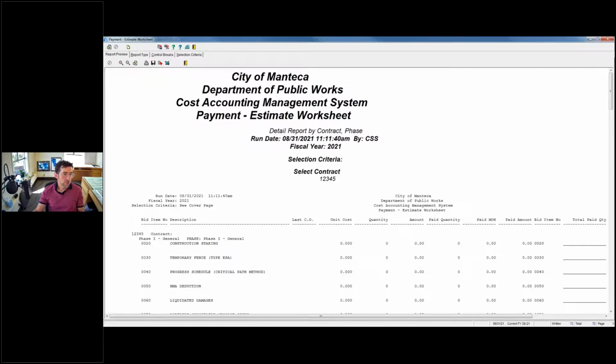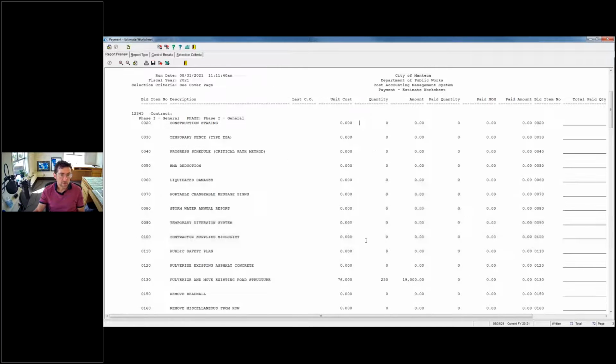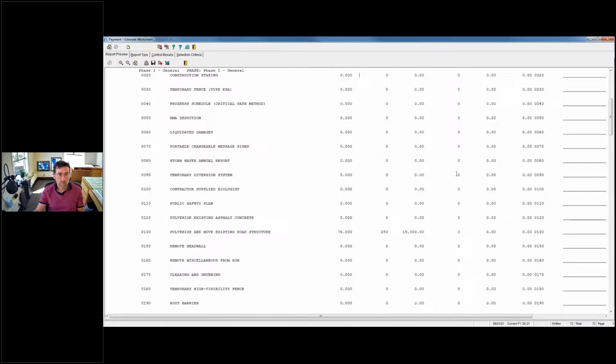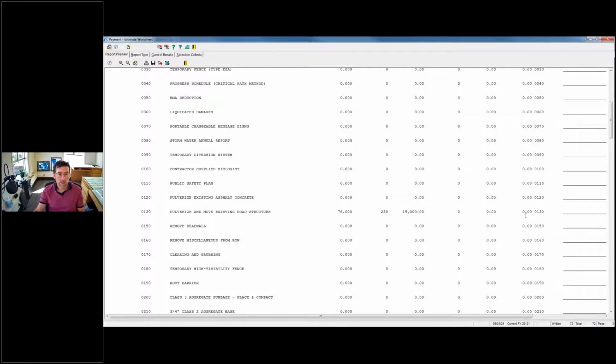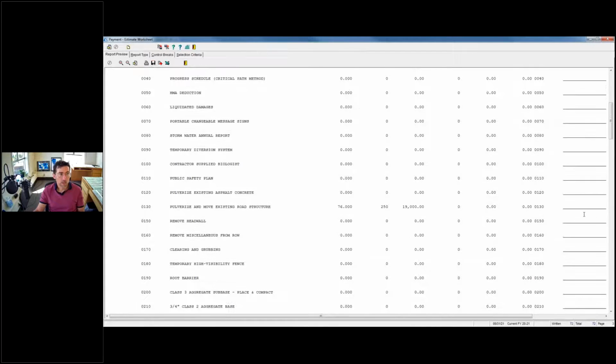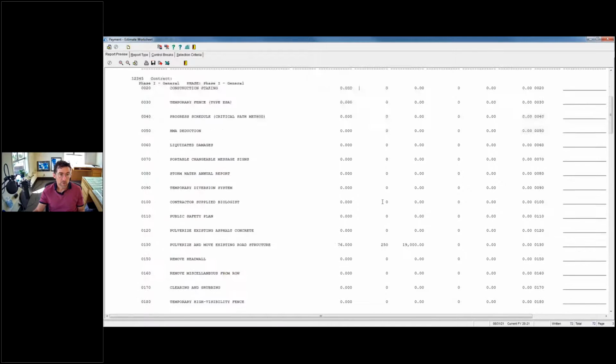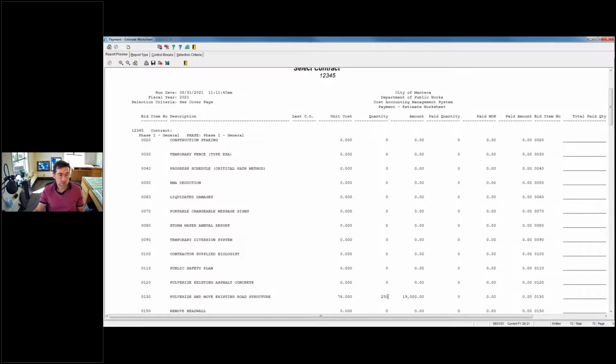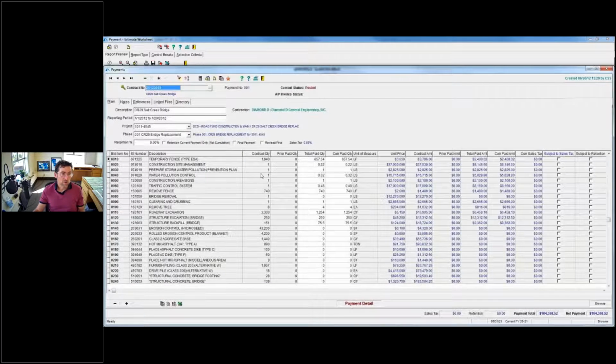Okay, so this shows each of the line items and what has already been paid for, and what has been paid for as far as materials on hand, and then the total. So you could walk around with a clipboard and write on this. We agreed with the contract that we've paid them for 0, and they're supposed to do a total of 250 pulverizing and moving road structures. We agreed that they did 100. So this is your little worksheet.